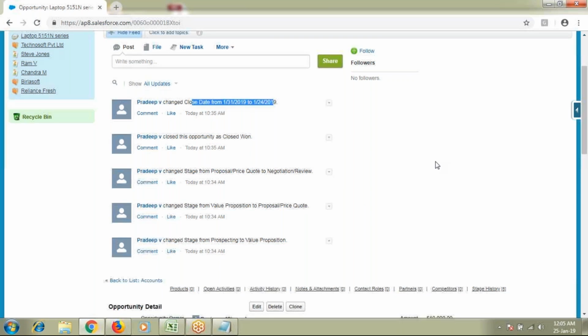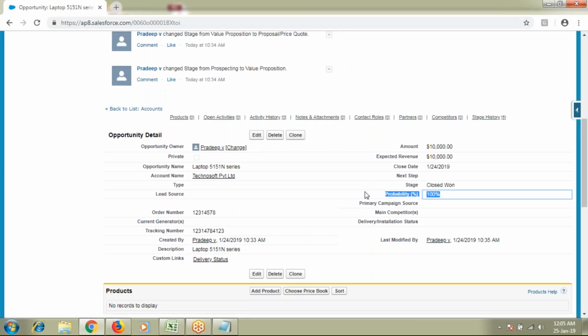Okay, and the probability is 100%. So where we have started the amount with $10,000, and finally out of this the expected revenue will be $10,000.